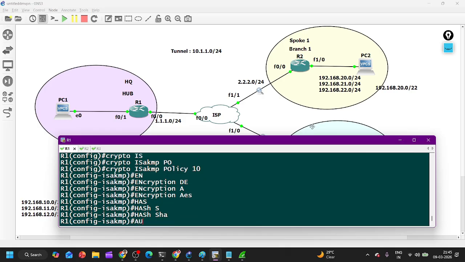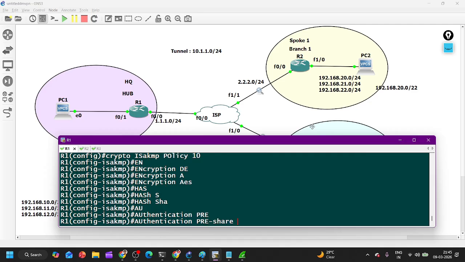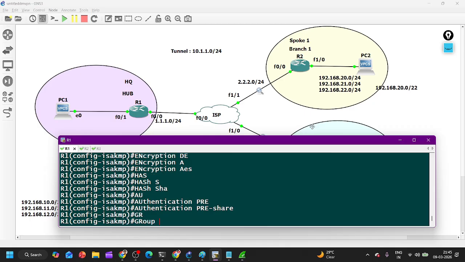Then authentication, how you are going to authenticate the peer. For that I can use a pre-shared key, or you can use a certificate, a digital certificate. There is a group number as well. Let's say group number 2, and lifetime.